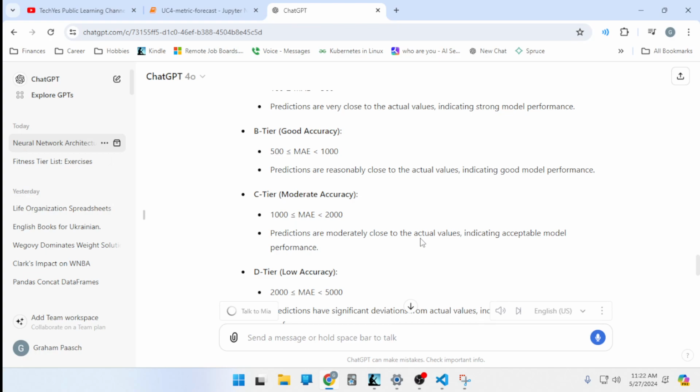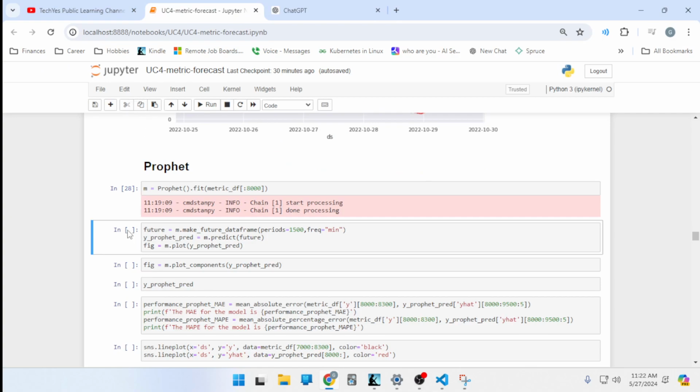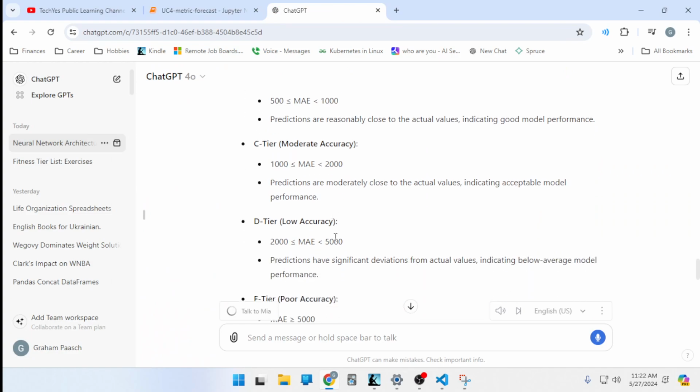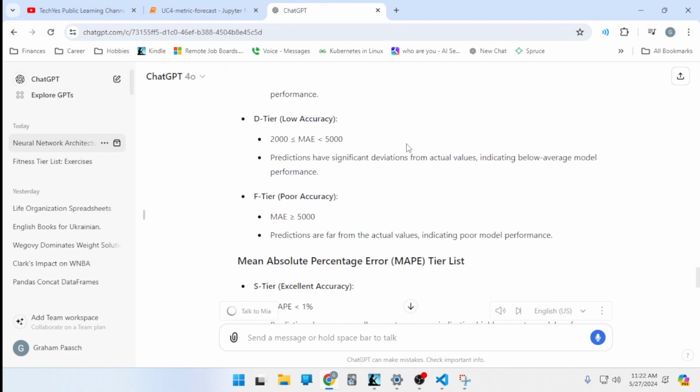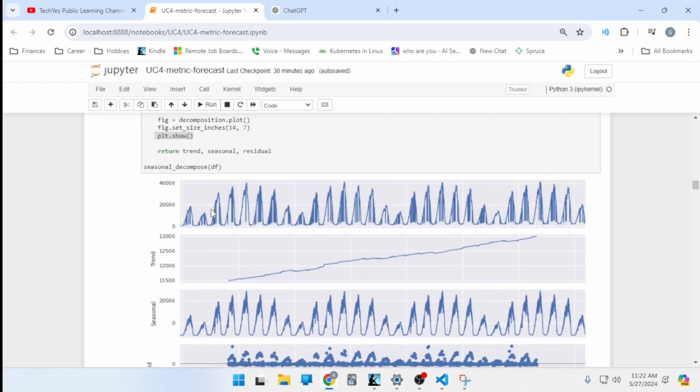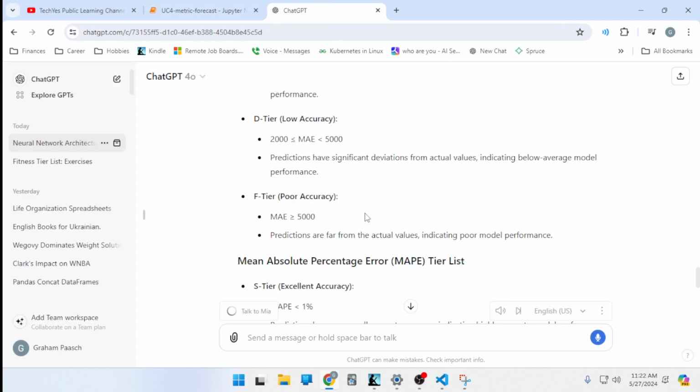C tier, moderate accuracy, 1000 is less than or equal to MAE less than 2000. Predictions are moderately close to the actual values, indicating acceptable model performance. D tier, low accuracy, 2000 is less than or equal to MAE less than 5000. Predictions have significant deviations from actual values, indicating below average model performance. F tier, poor accuracy, MAE is greater than or equal to 5000. Predictions are far from the actual values, indicating poor model performance.